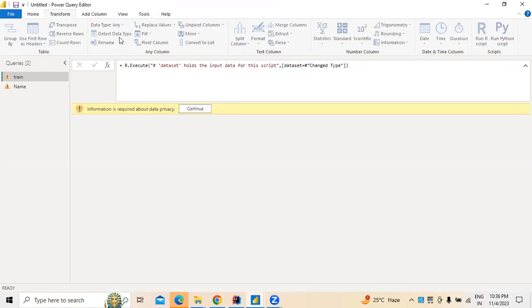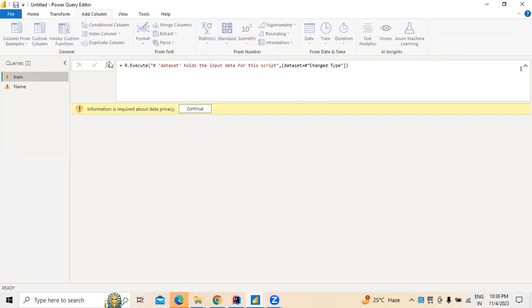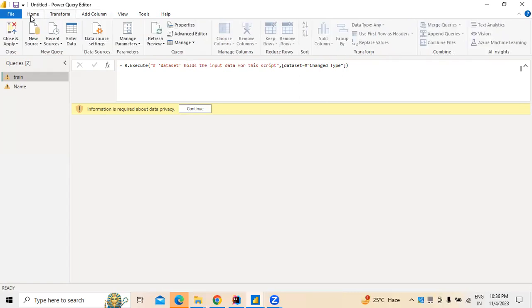So this is where generally, here you can see the R execute equal to dataset holds the input data, scripts data change. So this is how this information will be updated whenever and wherever it is needed. This is how generally the transformation of data is done whenever we are working on the application.